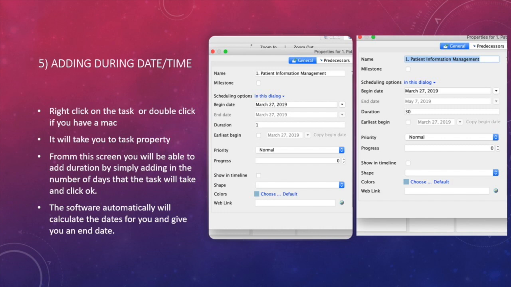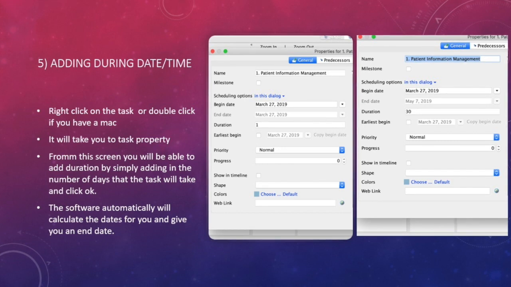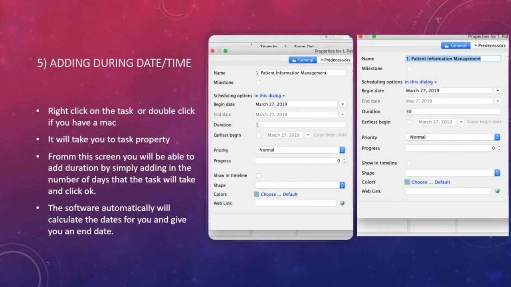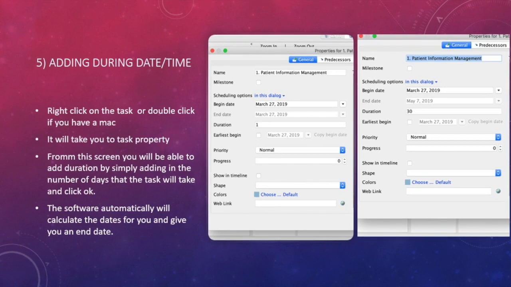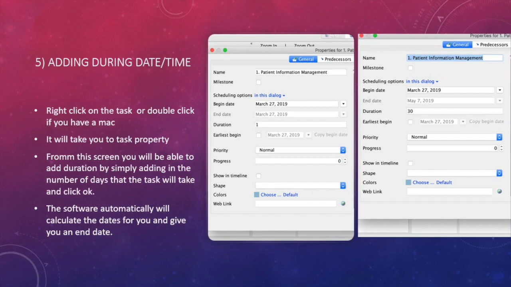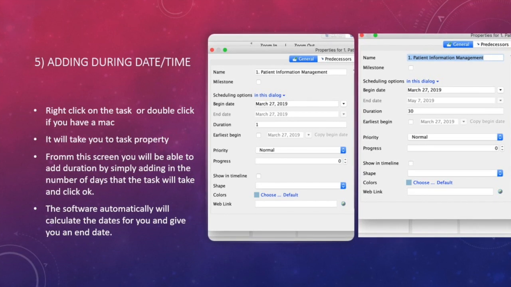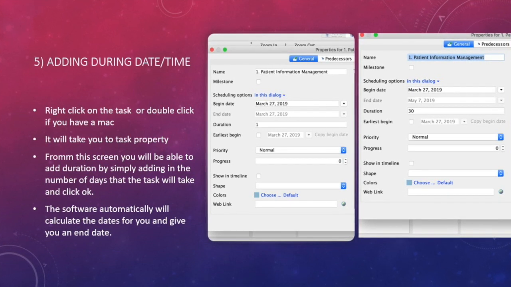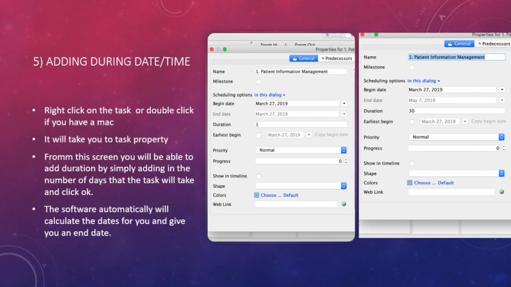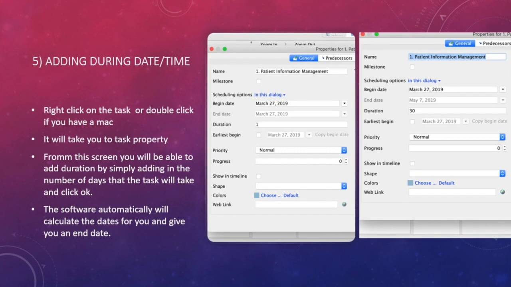The fifth step is adding the duration and date and time. How long is it going to take for you to get this configuration done? Each individual project has each individual configuration and task. So just like I said, if you have a computer, you just right click on it and it will take you to the property task. But if you actually have a Mac, just double click and it's going to throw you to the property task.